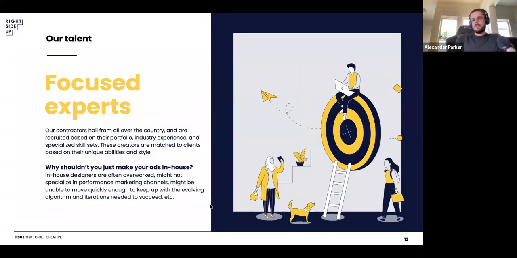So who's making all these ads? Well, we find focused experts and contractors who hail from all over the country, and they're recruited based on their portfolios, their industry experience, and their specialized skill sets. So when I'm matching someone with a client like DoorDash, I'm looking to see if they have previous experience working with food brands and if their style matches what I think would be a good way to elevate the brand of that client.